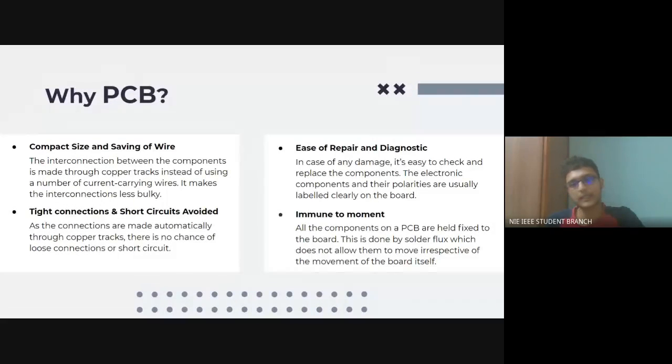And also easy repair and diagnostic. Say a transistor isn't working on a PCB, you can always replace it. You just use a multimeter or something, and test it out. If the flow is on or off, then basically whether your polarities are proper or not. In case of any damage, the components are easily repairable. Then we have someone here. Yes, Achilles here. Okay, continuing with the slides. The third point is easy repair and diagnostic, and next is immune to movement.